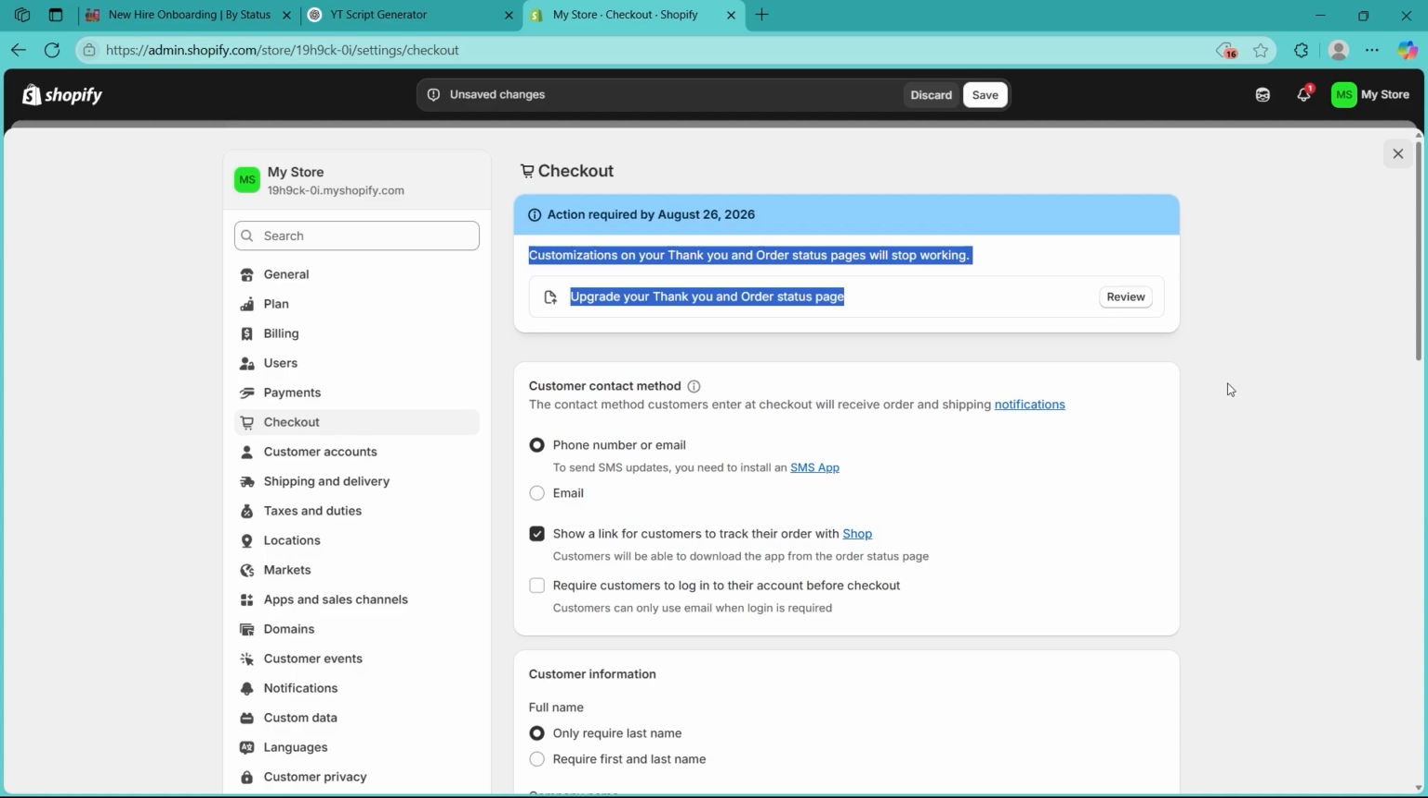So, a branded, frictionless checkout builds trust and boosts conversions. Even small tweaks like consistent colors and faster form fill make a huge difference.